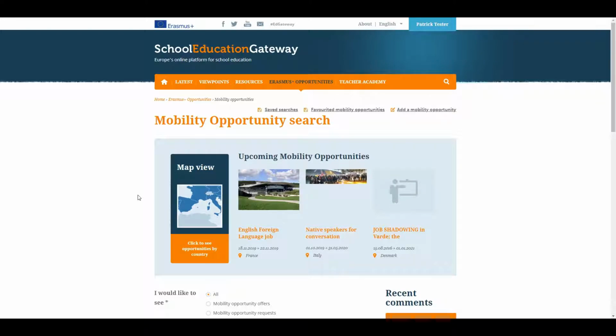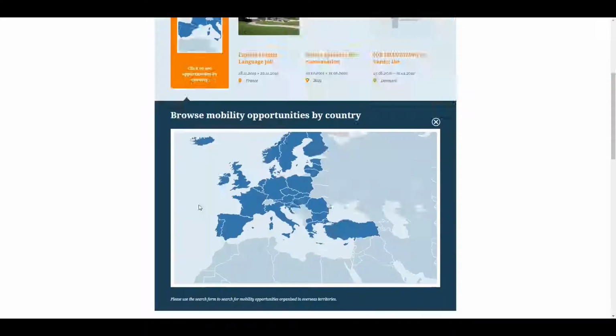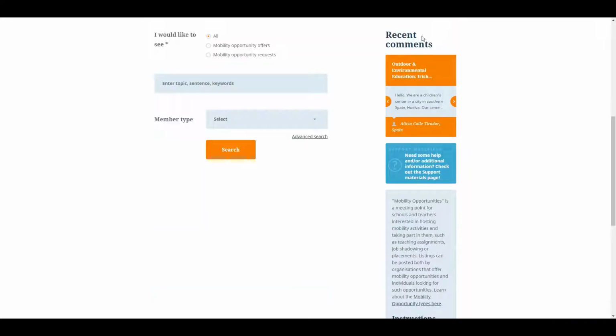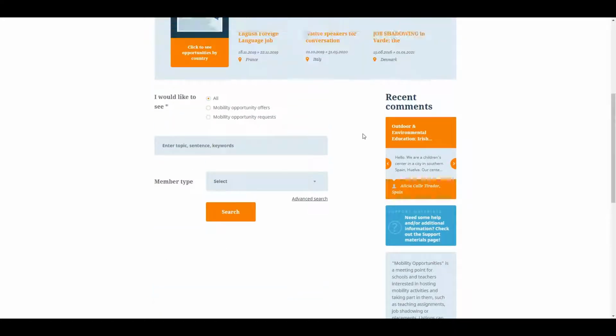At the top of this page, you'll see 3 upcoming mobility opportunities and a button to go to a map view. Opening the map allows you to filter opportunities by geographical location upon clicking on any country. Hovering over countries will show you how many opportunities are available in each country. Below, you'll find the search.